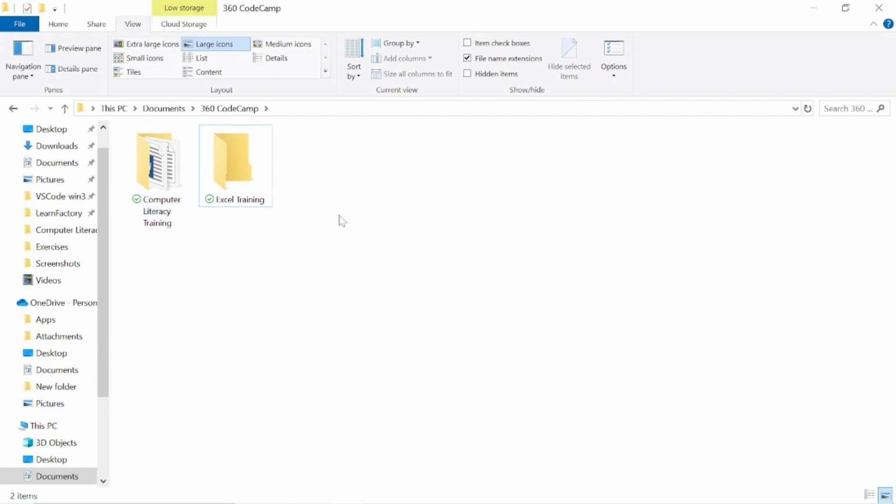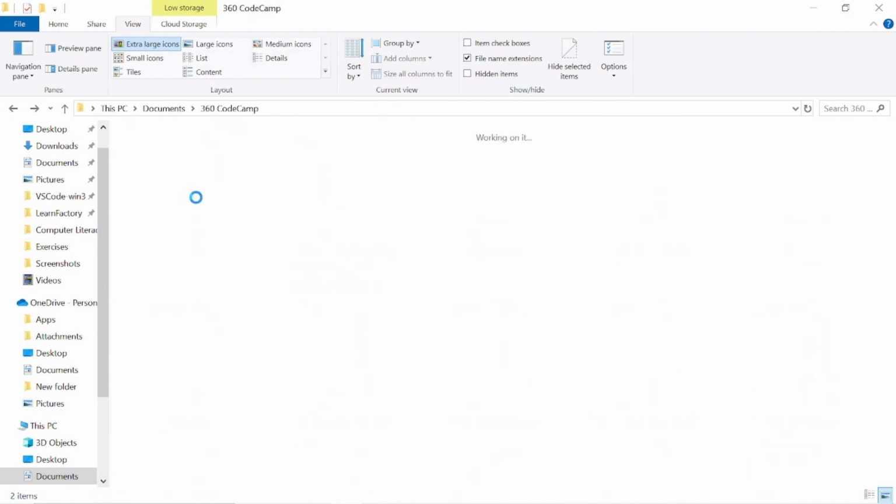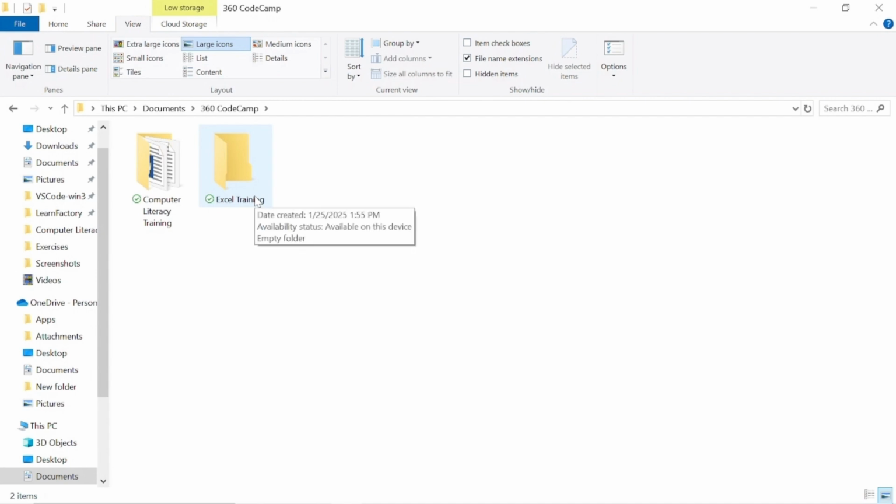Even if I'm working with team members or with my students and I give them access, when they come, I give them access to the entire folder, that's the 360 Code Camp folder. Understand? Once I give you access to this folder, that means you have access to everything inside it. So when they open it, if they are looking for maybe the Excel file, they will go straight inside the Excel training folder. They don't have to start looking.